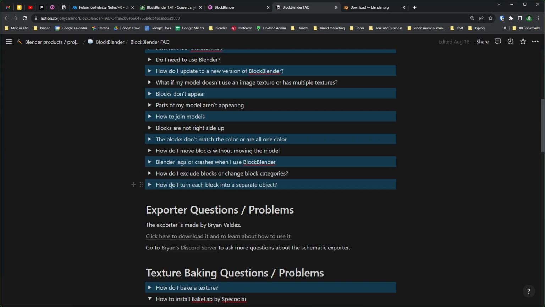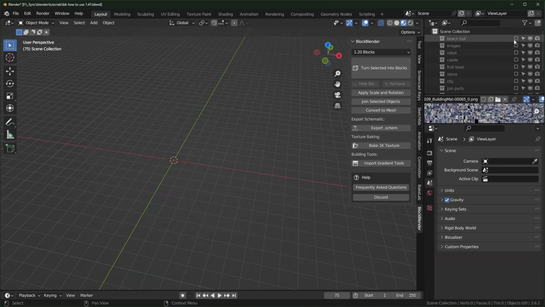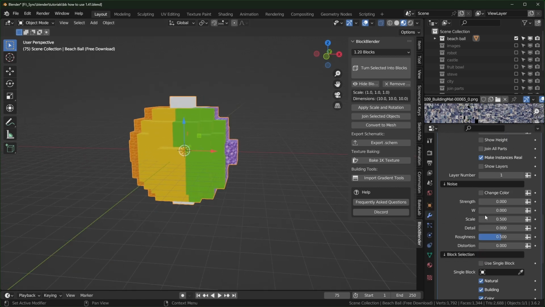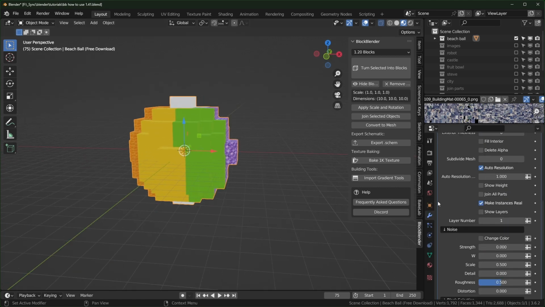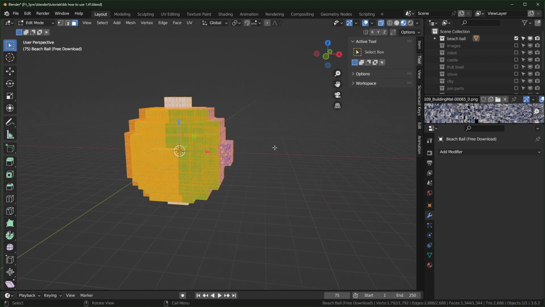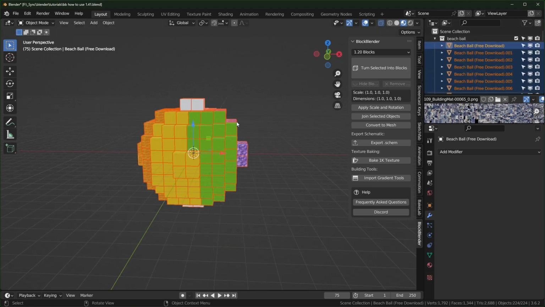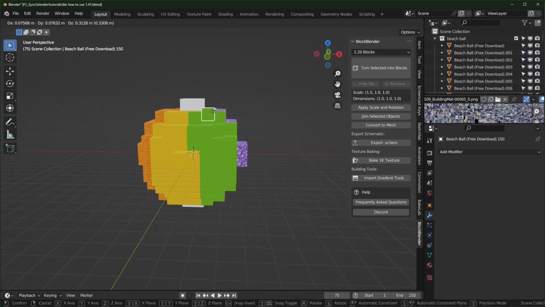This one is just how to turn each block into separate objects. If you do that, you're not going to be able to export it still, but it's pretty easy. All you have to do is select your object, make sure that make instance is real is checked. Then you can convert it to a mesh, come into edit mode, select everything, P, and then separate by loose parts, and then back into object mode. And now each of these blocks is its own piece right here.